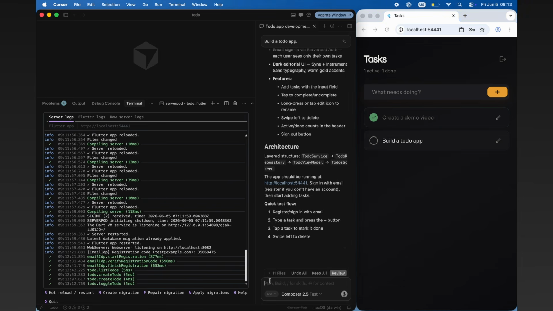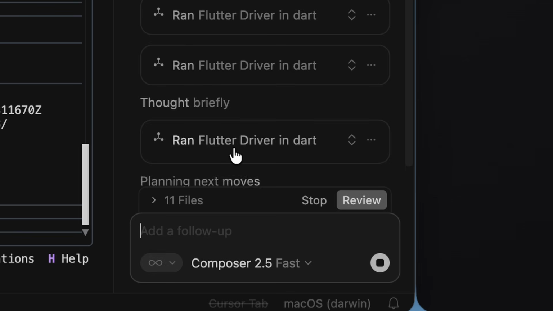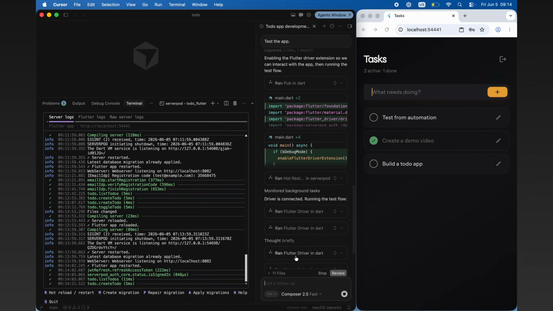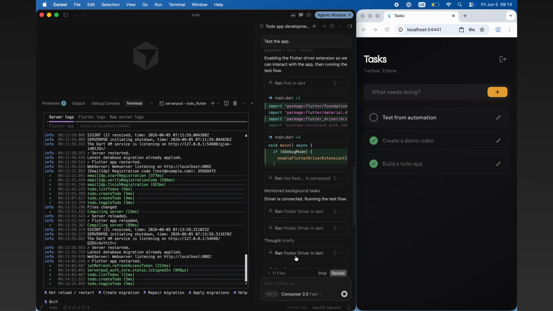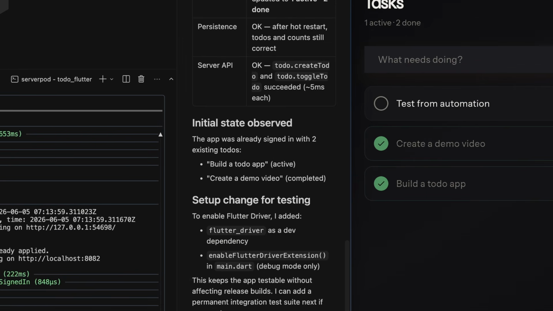A really cool feature is the ability for the AI agent to test our app. We're just going to ask it to test the app. The agent will put in code for doing automations and start exploring the app. We can see that it adds a new to-do item for us, and it ends by giving us a full report of what's been tested.